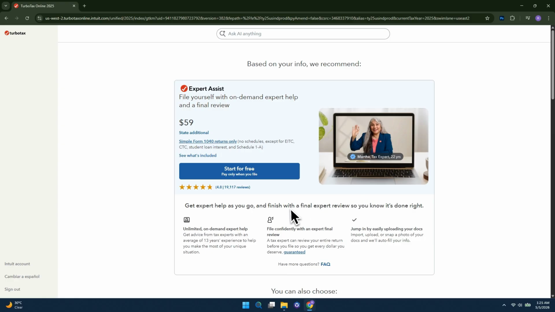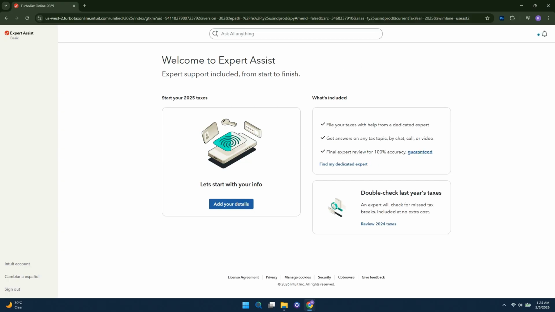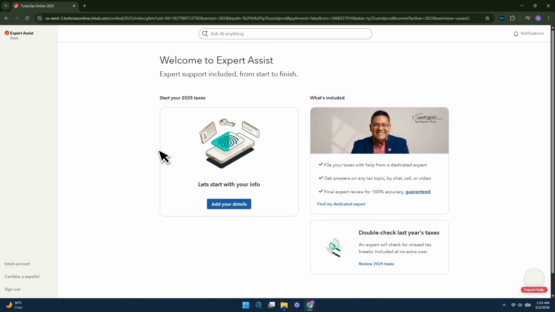TurboTax will then suggest starting with the Free Edition. Select the option to start for $0 and continue answering the questions based on your situation. After completing the setup, you'll be taken to the dashboard, now using the TurboTax Free Edition.